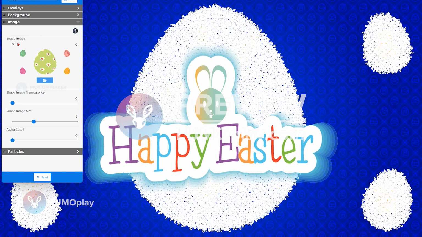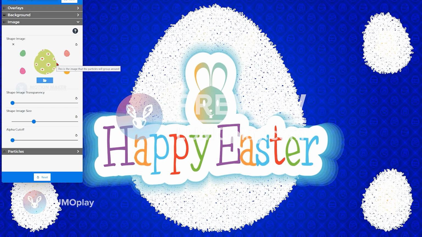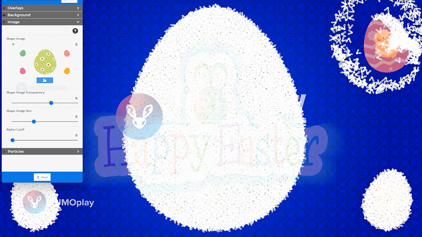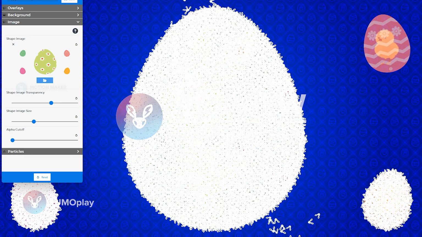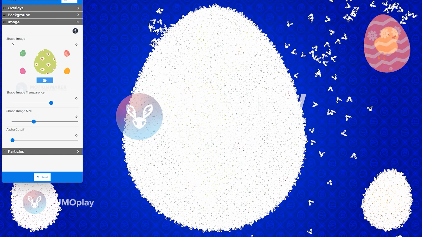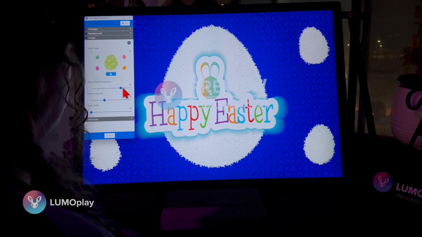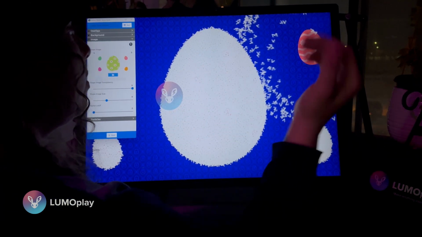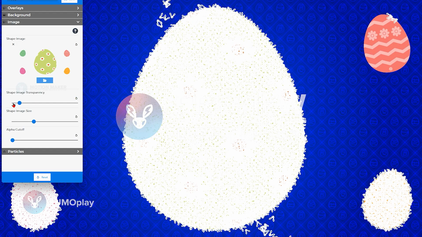Now, once your shape image is chosen, in this case, my shape image is all these little egg shapes, I can show the image, or I can give it a semi-transparency if I want to, which would leave the original image underneath the particles. So these particles are snapping to this image. There's no reason to do that in this, but if you are making something where it makes sense to have the image in the background and then the particles snapping to it, you can absolutely do that with this template.